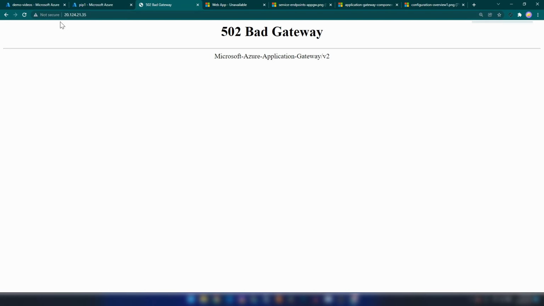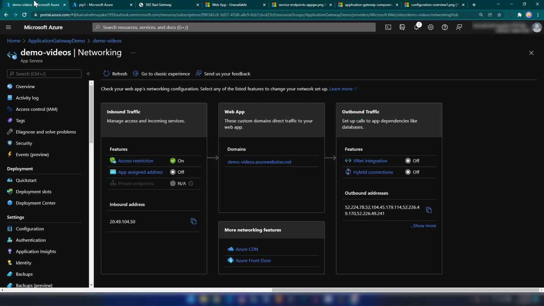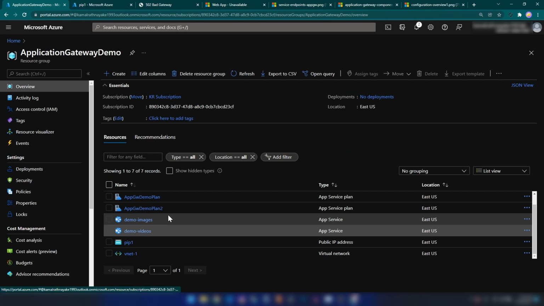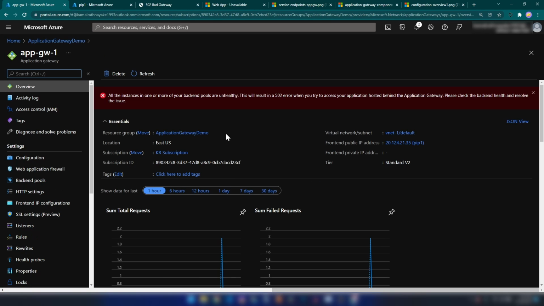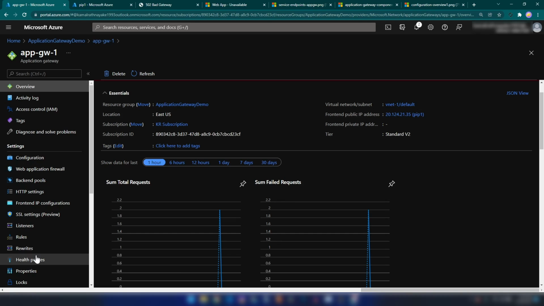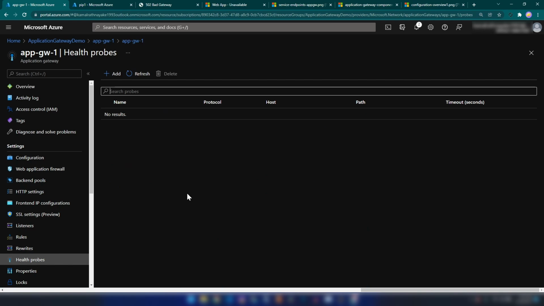Now let's see whether this works. It's still the same. I'm getting a bad gateway error. Let's see what we can do now. I'm going into the app gateway, and as you can see here, we have an error saying that we don't have any healthy backend pools. And now if I go into health probes, we don't have any health probes as well.